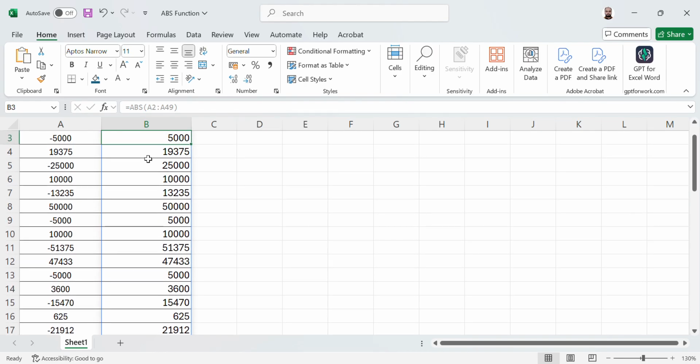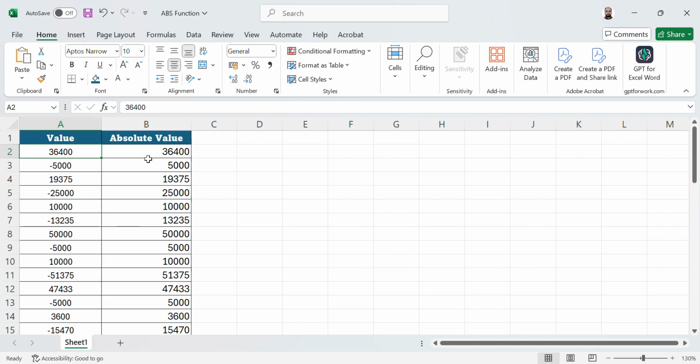Now you can see here we have a 36,400 value. We get the same value. Here we have a minus 5,000 value, and here we got a positive 5,000. Again, here is negative 25,000, and here we get an absolute value, that is, positive 25,000. So in this way you can use the ABS function in Excel, which will give you the absolute value.